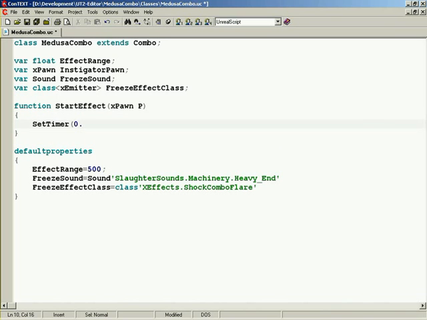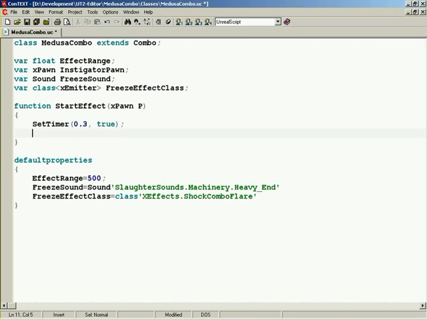And why don't you tell us a little bit about this? Well, what we're doing with set timer is we're going to need to keep a constant check running for who's near you. And we're going to set that to do that check every 0.3 seconds. And the other parameter of set timer is true. That means it'll loop. It'll keep doing it. If you do set timer 0.3 false, it'll just hit the timer function once after 0.3 seconds and then stop.